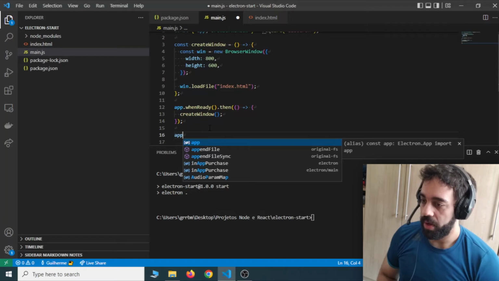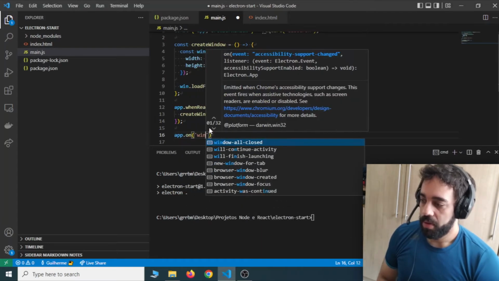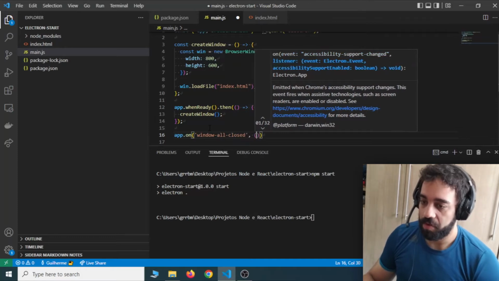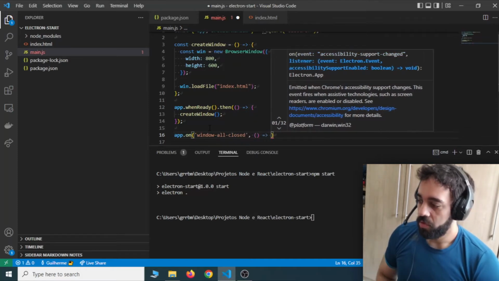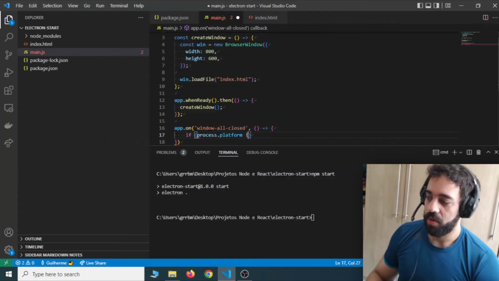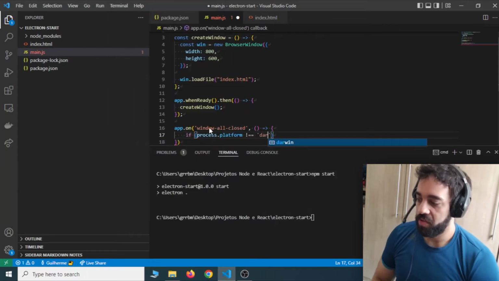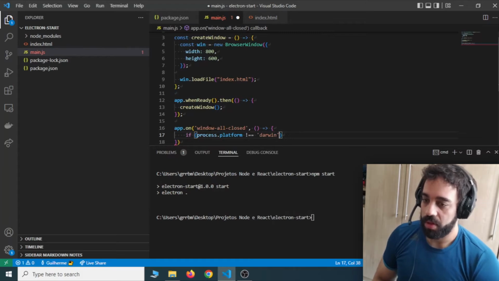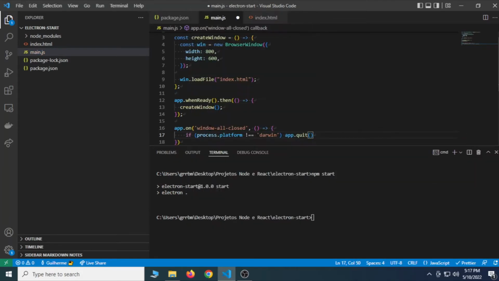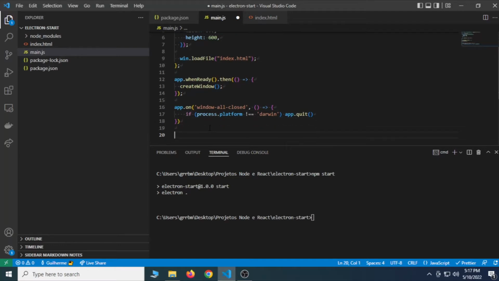Yeah. So now I can add this event here when windows are all closed. This is platform specific, right? So we have to handle if process.platform is not darwin, which is macOS, then we quit the application entirely, right? That's platform specific on Windows and Linux. When you quit something, it usually quits the entire application.